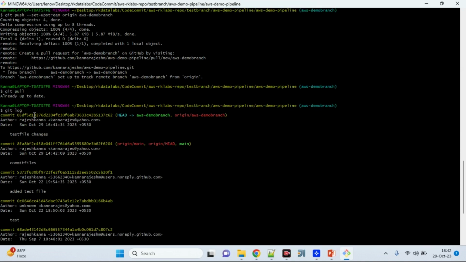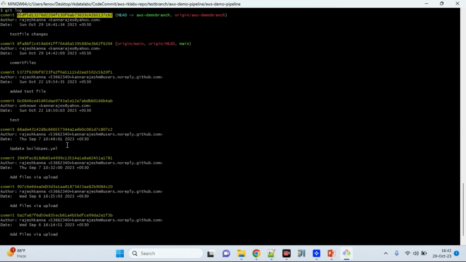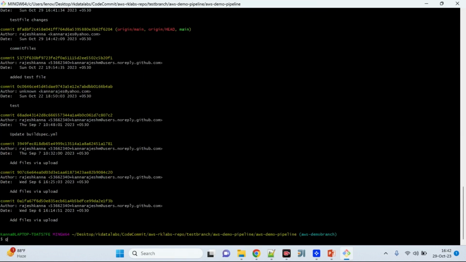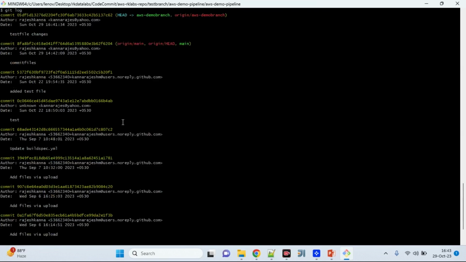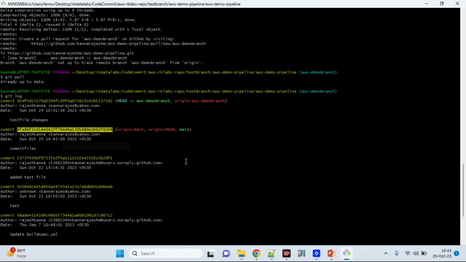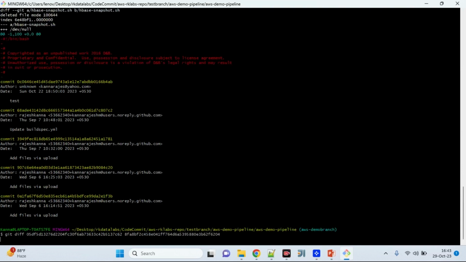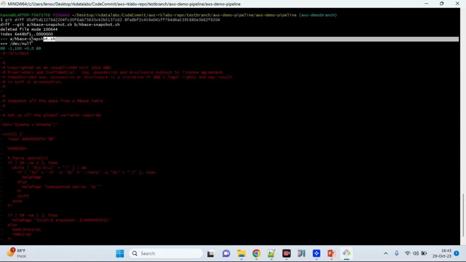So now if you want to see the difference between this commit and this commit, how should you do it? Simple, you can just put git diff and just copy this commit ID, this is nothing but the commit ID, space, and this commit ID. It will tell you what are all the files that you have added. So if you see here, this is the file which got committed between those two commits. Okay, so this is just to check between two different commits which files are getting added in your respective branch.